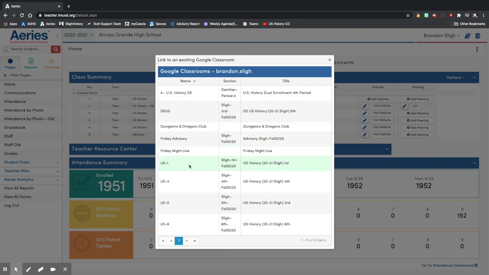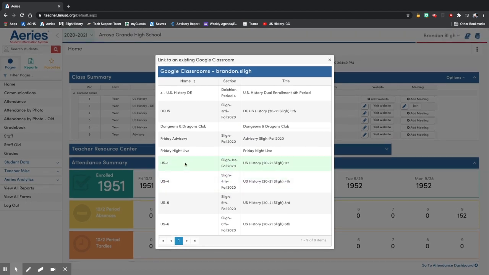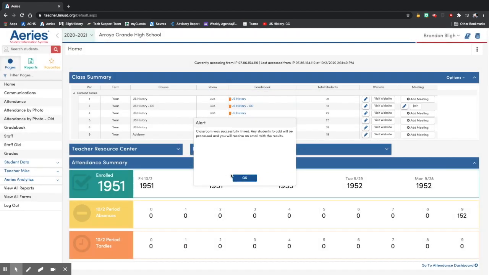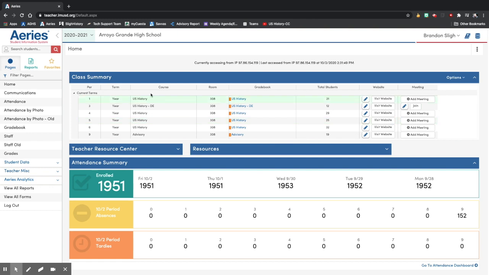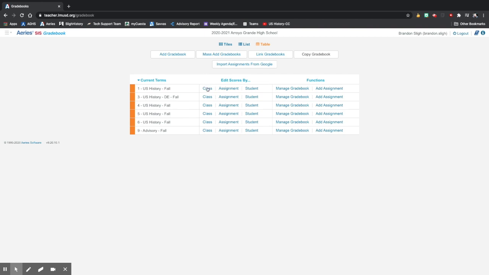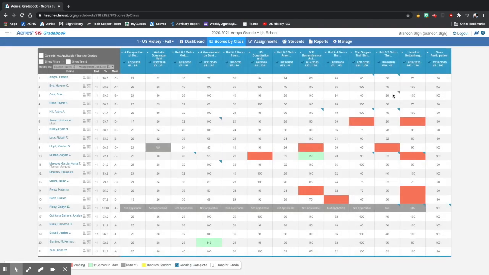So this would be my list of different classrooms that I have available. I'm obviously going to choose US period 1, which is the class that I want, so I'll select that. Takes a couple seconds, and then it's linked. Excellent. So now that I have that, I'm going to go back to my gradebooks, and I'm going to open up that class number 1 for US History number 1. And so that has been connected to this gradebook.